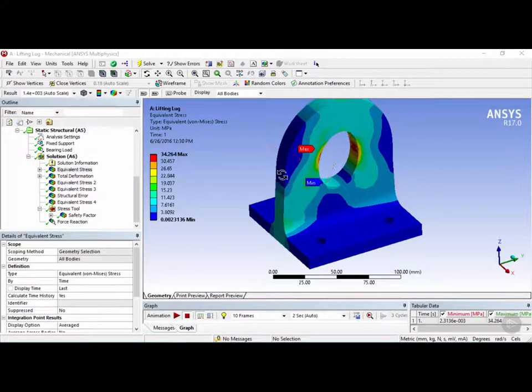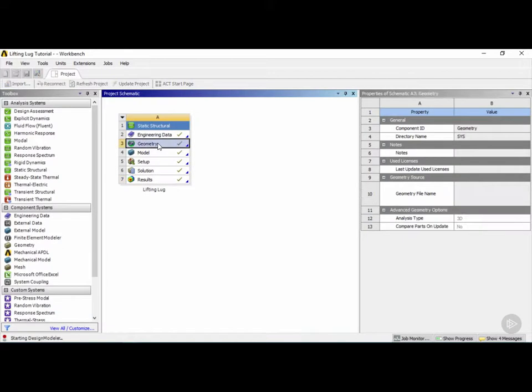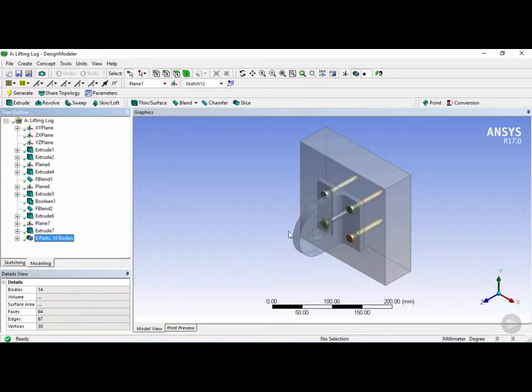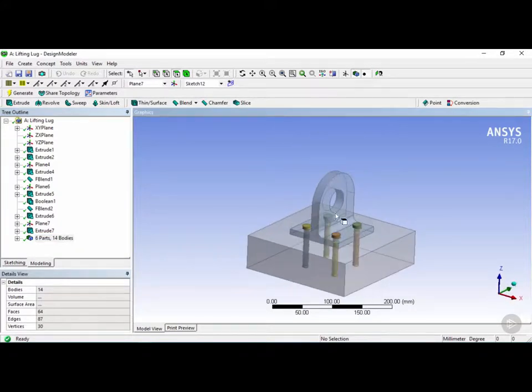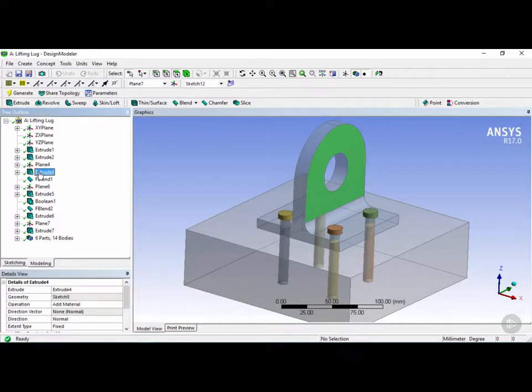So in order to parameterize these two dimensions, we need to go back into Design Modeler and create a parameter for these values. So let me show you how to do that right now. Let's minimize Mechanical. And let's open up Design Modeler by double-clicking on the third cell, Geometry. Now, as you can see here in Design Modeler, we still have all our bodies here, but in Mechanical they are suppressed. So the only ones that concern us are the diameter here and the width of this side of the lifting lug over here. So let's go and find that right now.